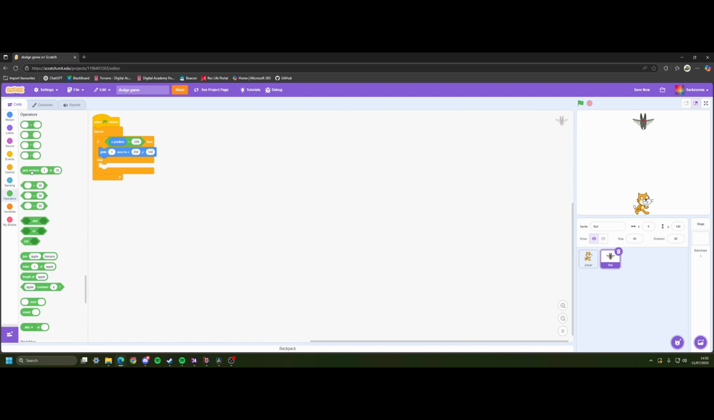So then I can go to operators, grab pick random, do that, and I'm just going to duplicate it and set that to 200. Now as you can see, the bat will move from side to side at a random speed constantly. Now with the movement done, we can get started on creating the bat, creating the projectiles.